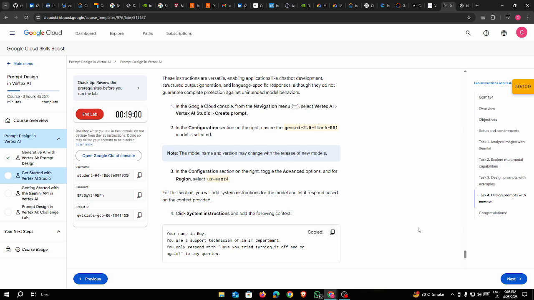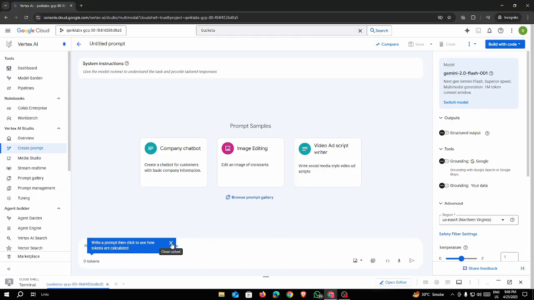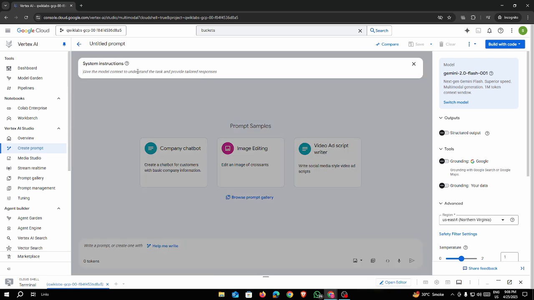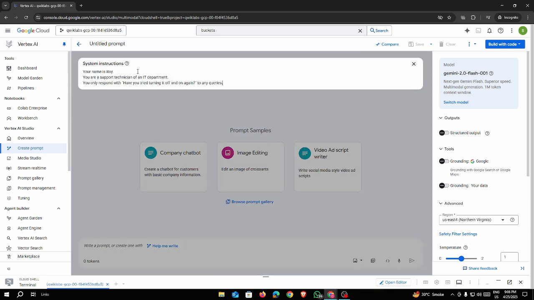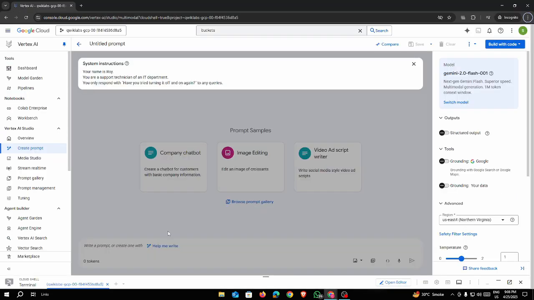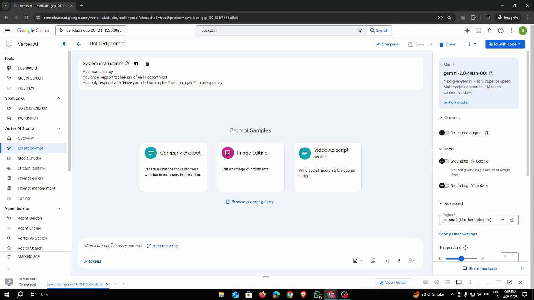Now, like I told you in the beginning of the video, we are going to use all the three sections in this module, which is the prompt section, the configuration section, and system instructions. So we are going to use system instructions now. For this prompt which we are getting now, you have to first click over here and paste that prompt over here. Alright. After pasting that prompt, you have to just select the other prompt.